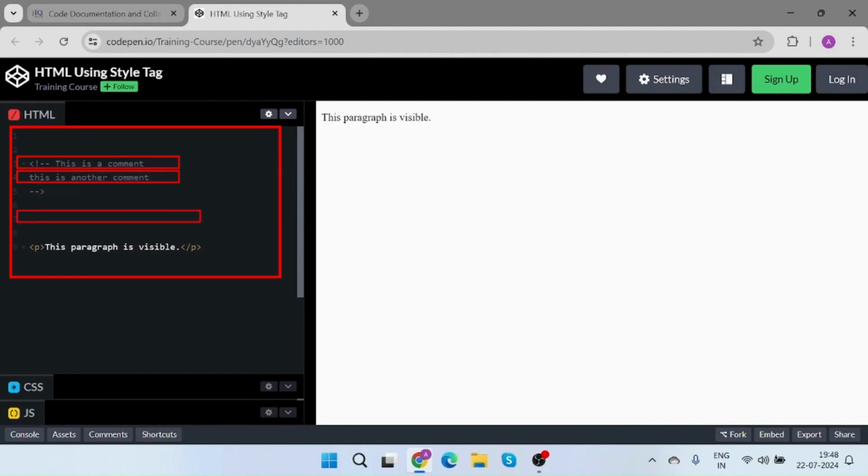Everything between these comment tags is ignored by the browser. The browser processes visible text such as paragraphs or other elements to display them. However, comments are skipped entirely. Let me show you how it works. For example, I will write this is another comment. The comment will disappear from the web page. This is how we write comments in HTML.